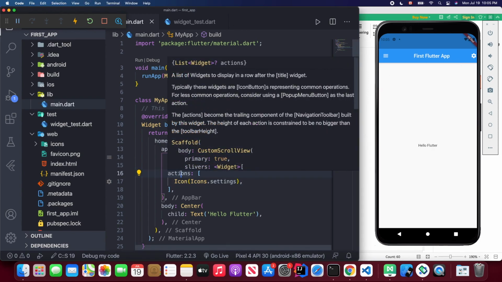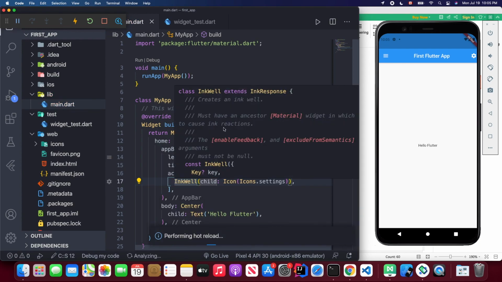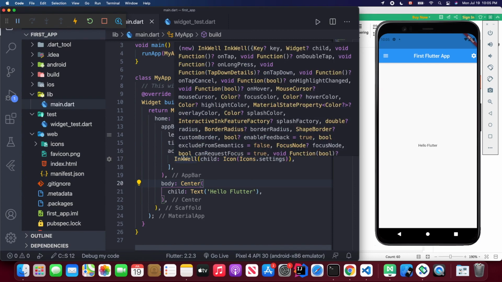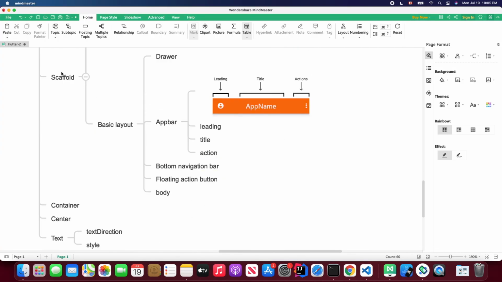In the actions I can pass a list of widgets, and I can also make it clickable, just wrap it in an InkWell widget. In InkWell we have an onTap method, so I can implement onTap and make this button clickable, right? And this will be our app bar. Next, the scaffold also provides a bottom navigation bar and also a floating action button.